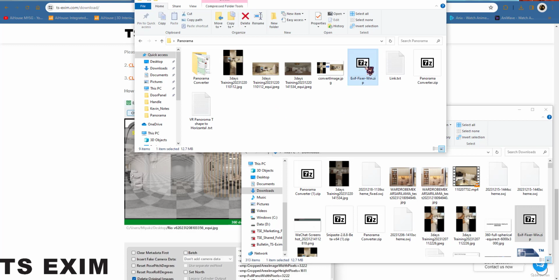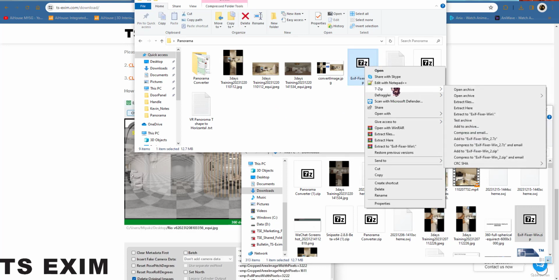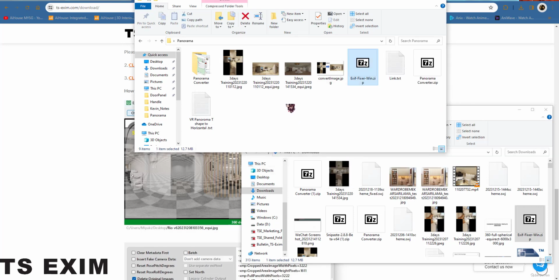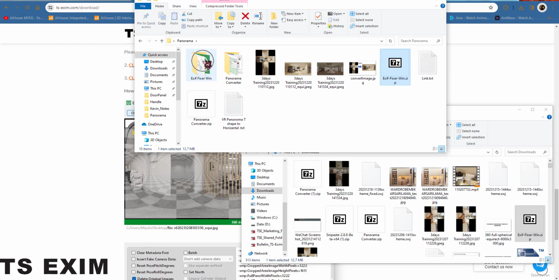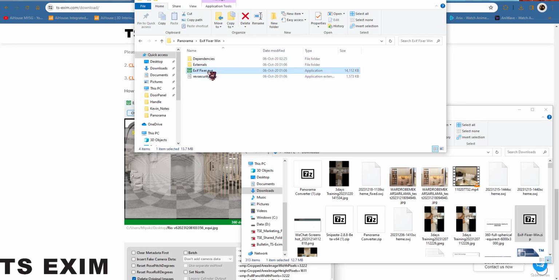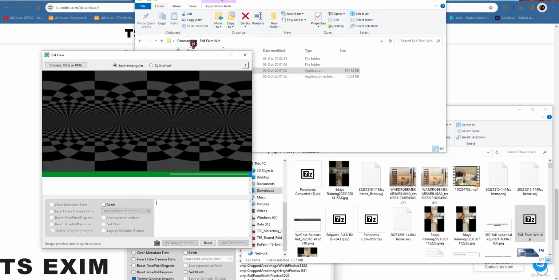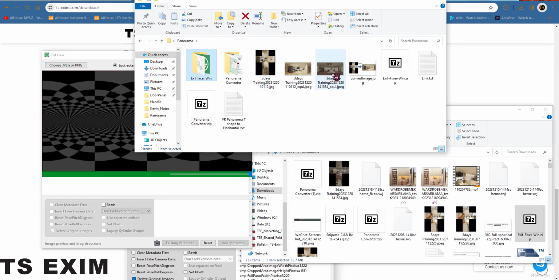So for now my converter is here. Right click, extract here. This is my converter. Double click it, and come back. So this is my image. I just drag and drop.